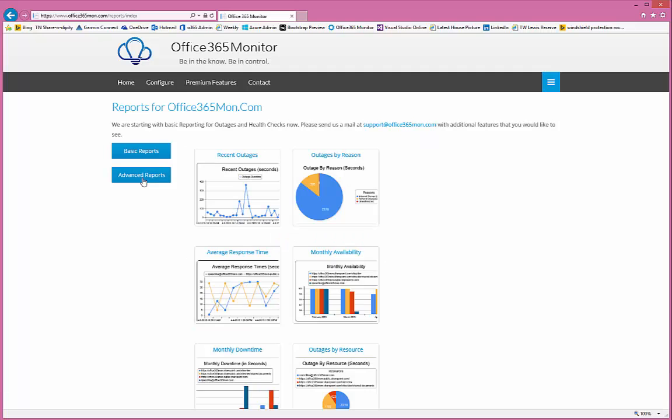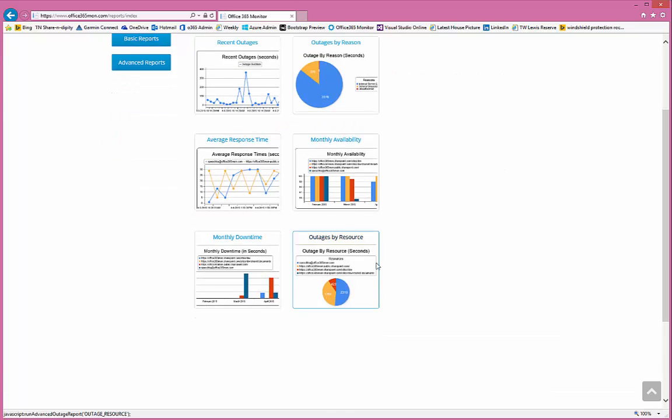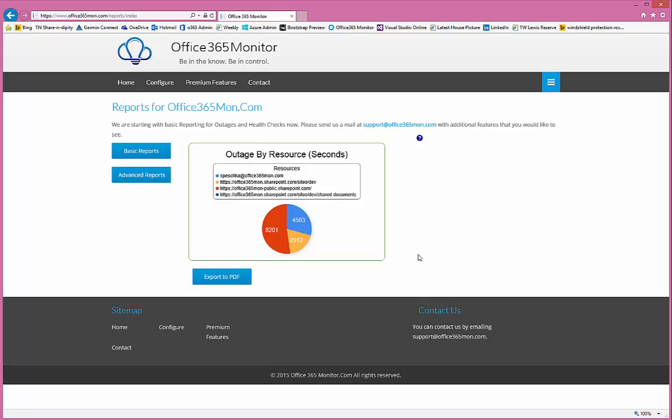And then finally, outages by resource. So again, when you're looking at all of your outages that you have for the resources that we're monitoring, here's how they all break down. Again, if you hover over any one, for example, this particular SharePoint site, we see that the outages for it represent 18.54% of all the outages that all of our monitored resources have encountered over the previous time that we've been monitoring those resources. That's pretty much a wrap of the reporting.